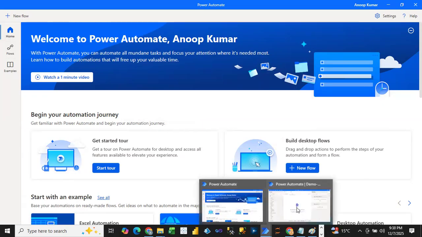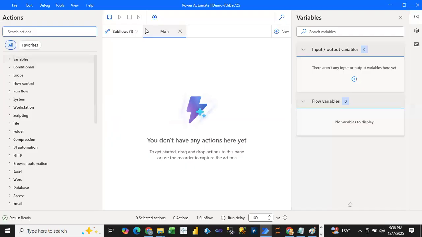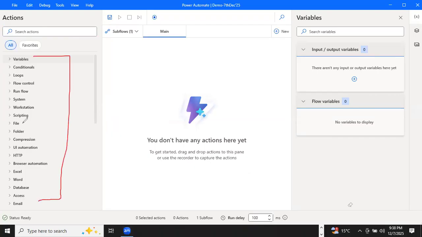Like here, I have just created this one. So here you can see this is basically the flow interface. On the left hand side, you will see all these predefined actions, right? All these predefined actions are here. I can use any of the actions from this as per my requirement. So this left panel is basically known as the action panel. Okay, this is basically the action panel.